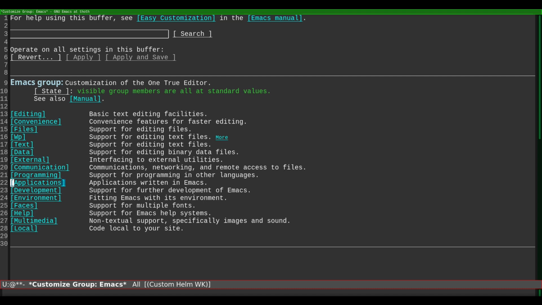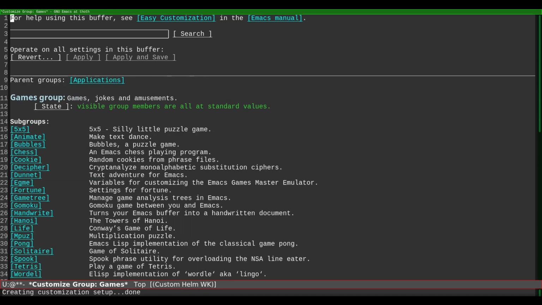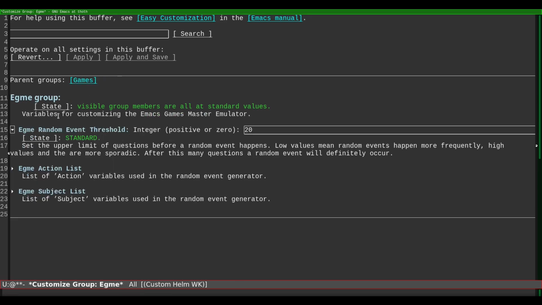Within the standard Emacs Customize menu system, if you go through Applications, then Games, you'll find EGME. And within EGME, you can change a couple of things. So there's the EGME random event threshold. At the moment that's set to 20. The higher the number, the rarer random events are, but they will always come. So 20 is the maximum questions you will ask before it appears. You could have it twice in a row, but after 20 questions, you'll definitely get a random event pop up as an answer. So depending on how much chaos you want in your games, you can adjust that number up or down. As long as it's positive, it works fine.